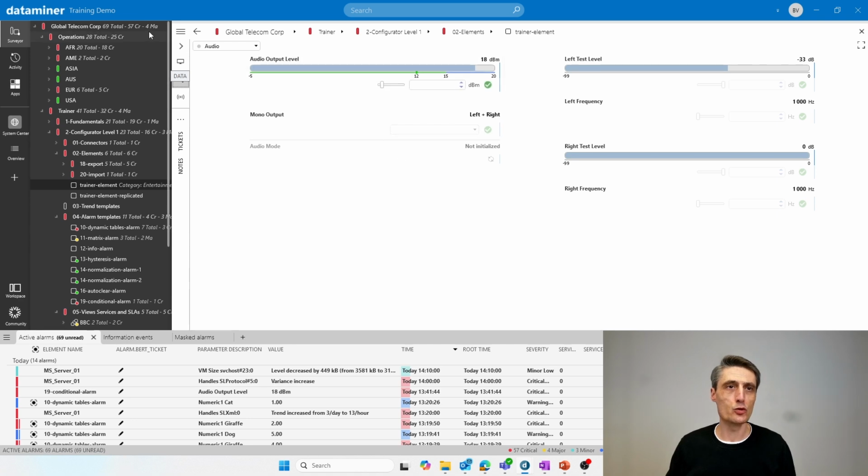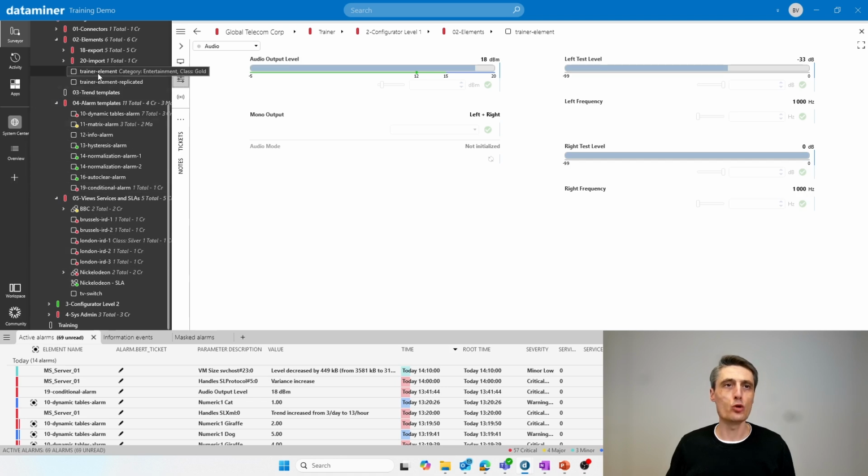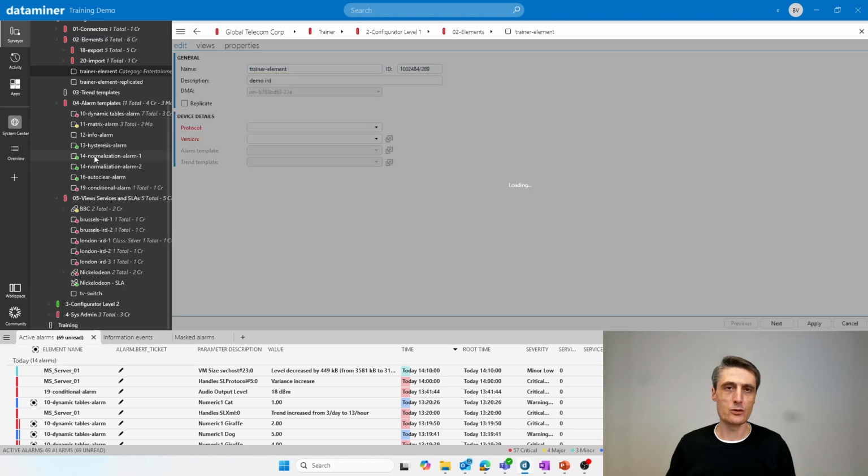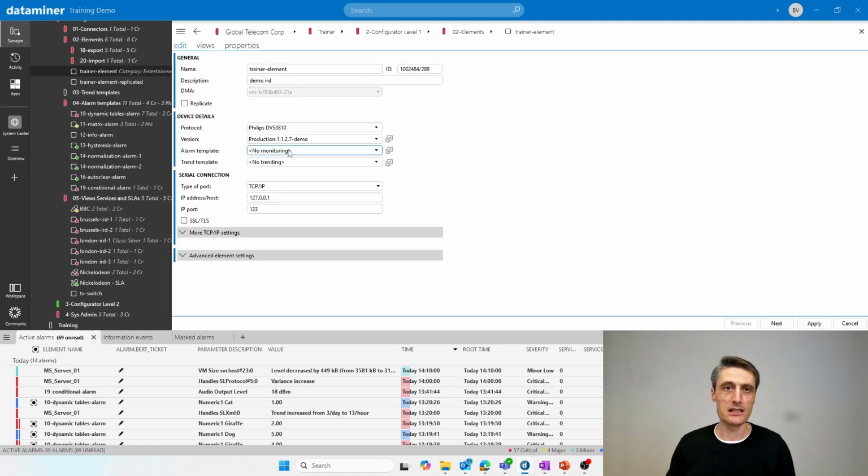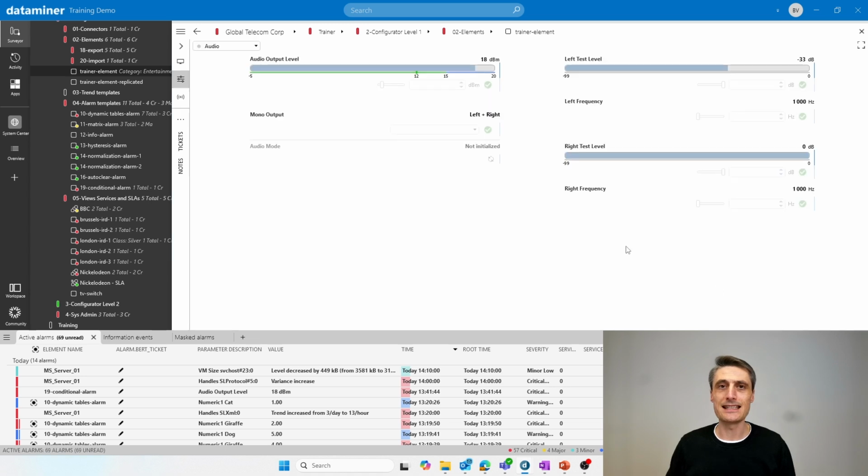So I just go to our training platform, and there you typically have your own elements to play around with. I have here a trainer element which is already opened, and if I would go to the edits of this element, you would see that the alarm template is currently no monitoring, so nothing is assigned to this element yet, and therefore indeed no alarming is there, and there is no color coding as well. So it doesn't say even green because we don't know, there is no monitoring, so nothing is initialized in terms of alarming on this element, not even green.